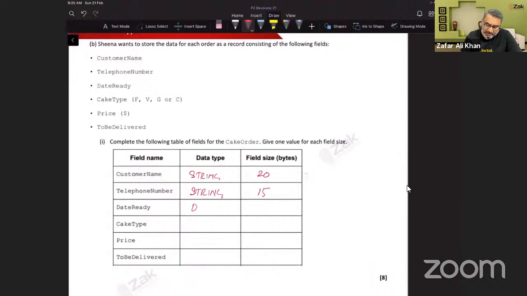Date ready is date, date is 8. Cake type is a character, 1. Price is currency, 8. To be delivered is boolean, that is 1. You get 8 marks for it. Okay.